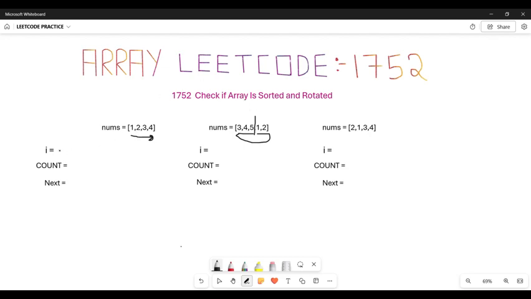You will take an initial pointer. You will iterate through every element using an index i, and you will use a counter to check whether it is rotated or not. You will initialize that with 0. For checking the next condition, you will take a next variable, and the formula for next is (i + 1) modulus n.